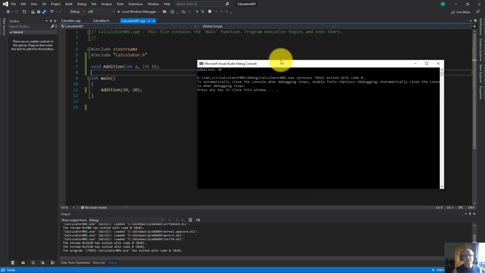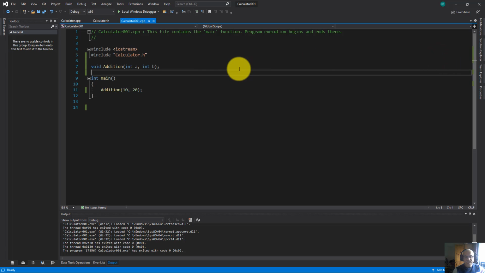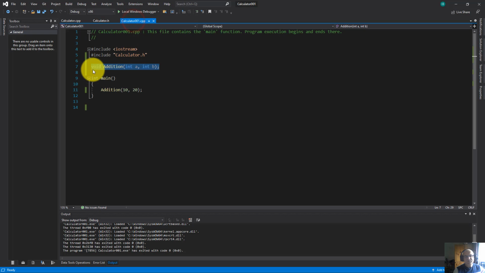Here you go. Here is the result. Addition equal 30. Yeah, so this is the result. It worked, but what is the point to put here this prototype? I did this just to show you this alternative. But what is the point to have a separate header file? Yeah, so let's put this inside the header file.